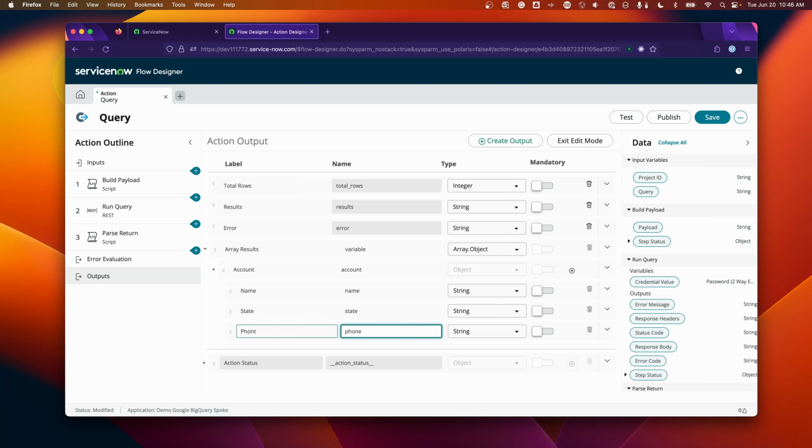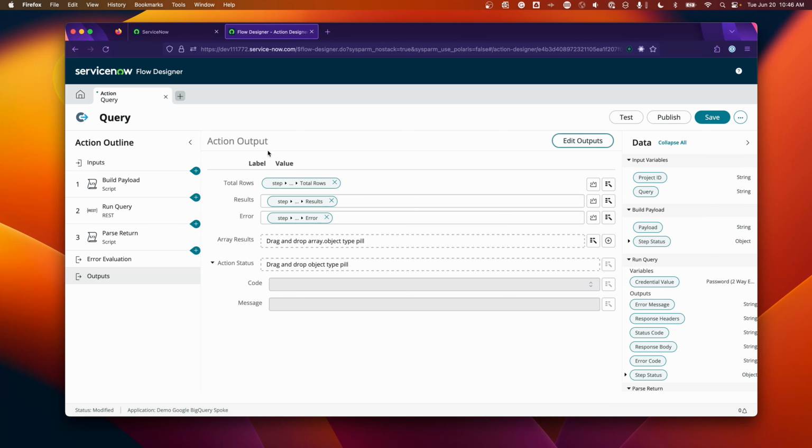And then when we can spell phone right. And then when we do our parse return, we would parse out an array of objects with that exact template and then drag and drop into this array of results. And then we could actually iterate through these array of results in the subflow or flow.